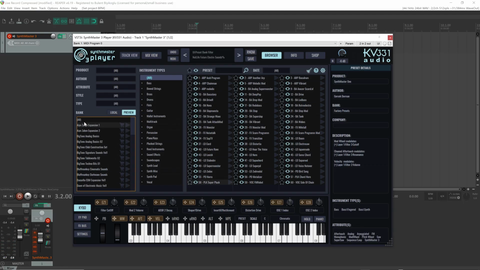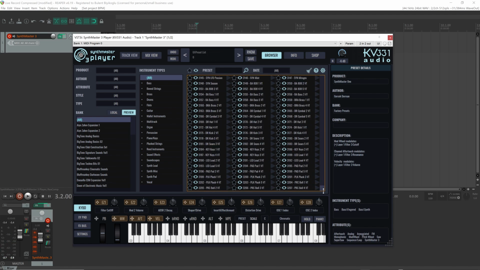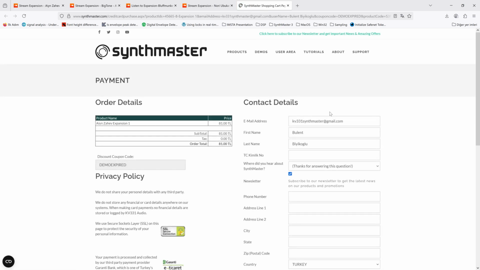So as you see, although you haven't purchased these banks yet, we have like 3,200 presets in our expansions. You can listen to each preset, and then you can decide whether you would want that expansion or not. And if you want to purchase the expansion, you can do it right away from here by clicking on this shopping cart, and you are directed to our website to complete your purchase.